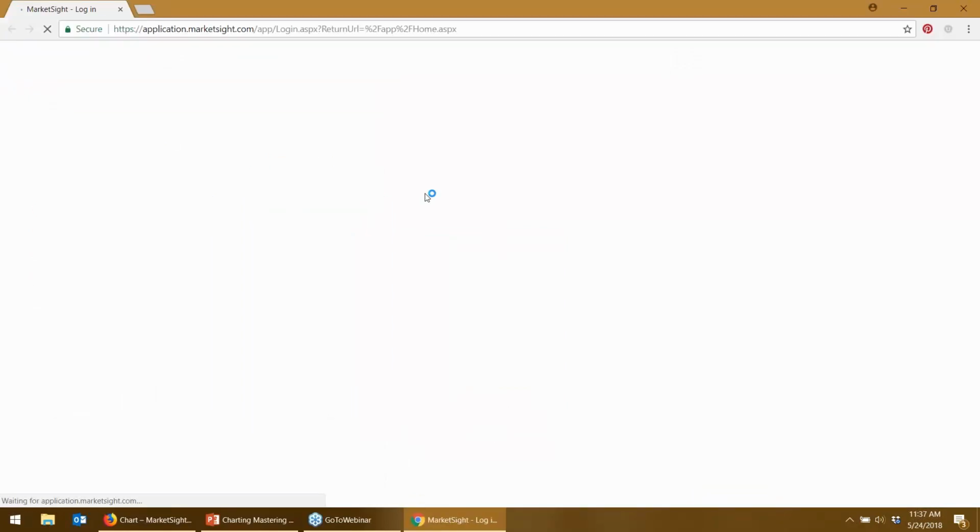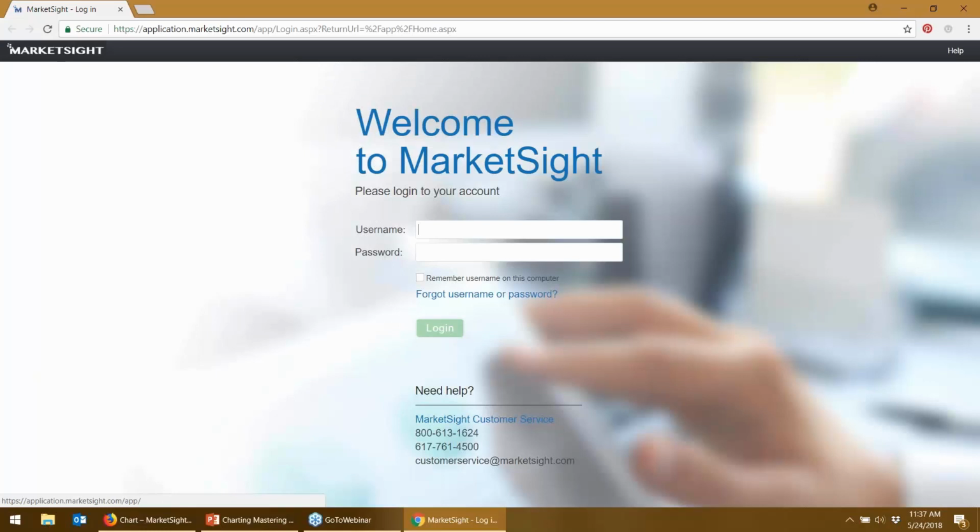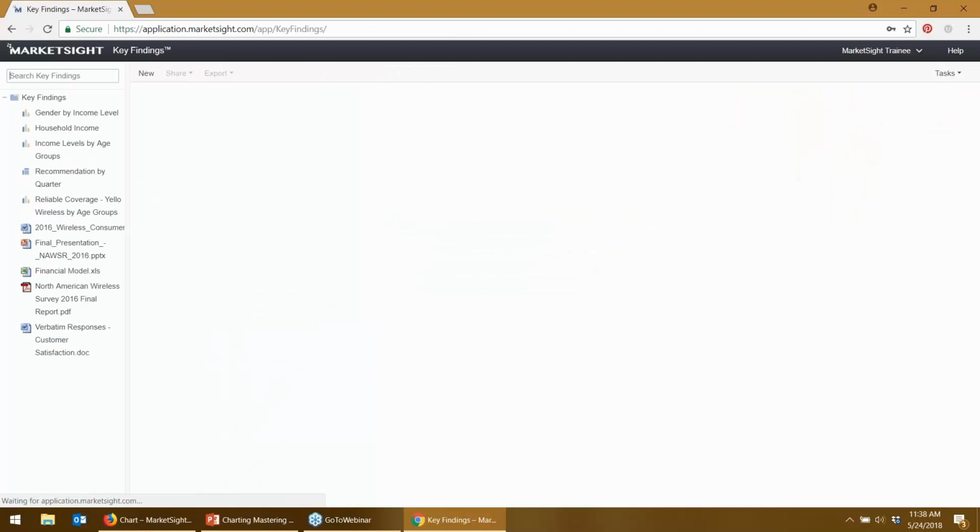So a key findings only user then, often used for clients but can be used for colleagues if you're looking to share data with them but not have a full MarketSight license for them because perhaps they just don't need that. So let's log in as a key findings user, and let's see what this person sees.